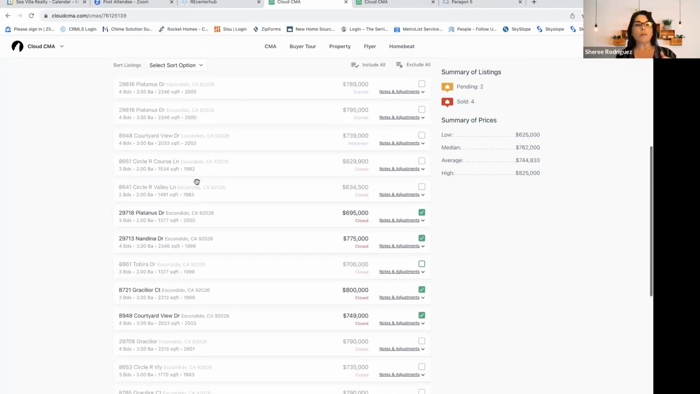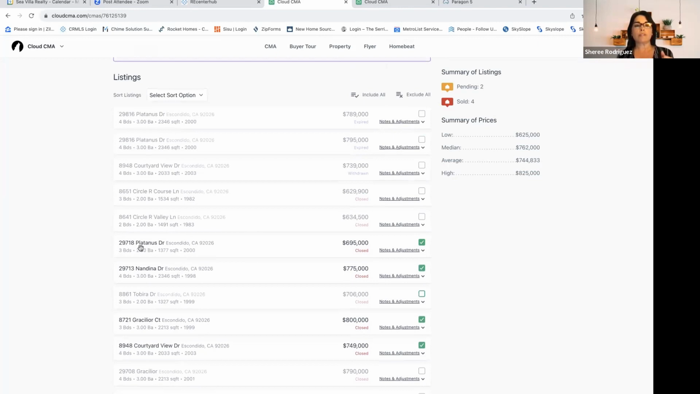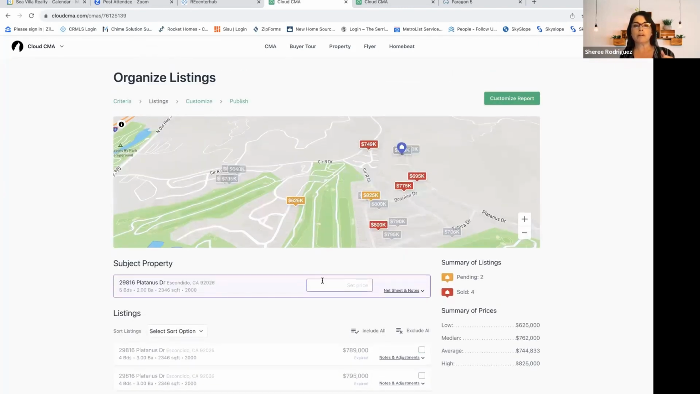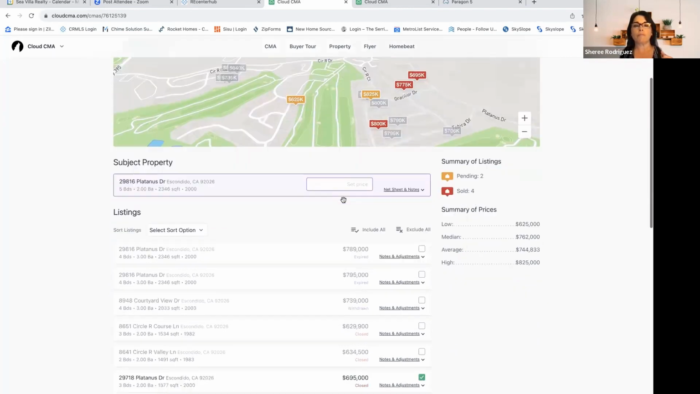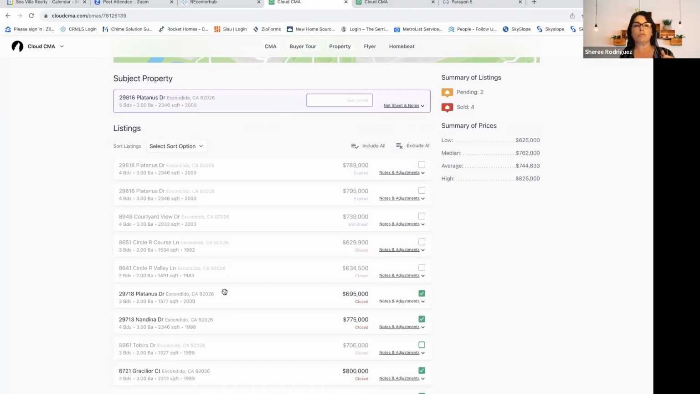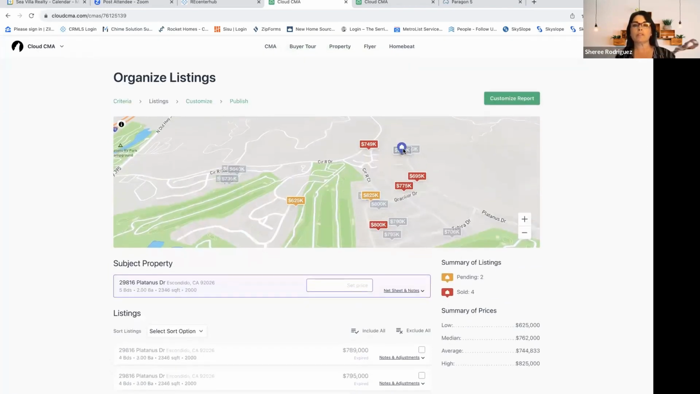And if you ever want to get an idea of where these properties are at, what's kind of cool is, obviously this one's on the same street, Platinus. These are the places up here. And if you hover over them, it'll show you which one it is below, 29718 Platinus. So here's the subject property. And then these are the two that are pending that I'm probably going to end up taking out.